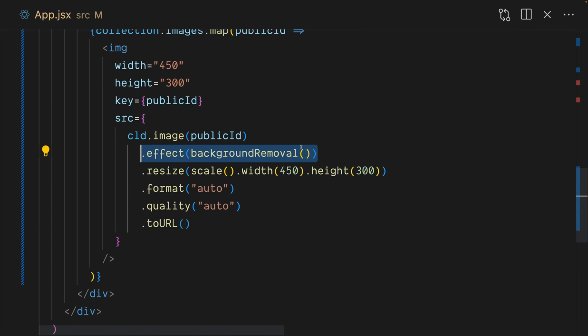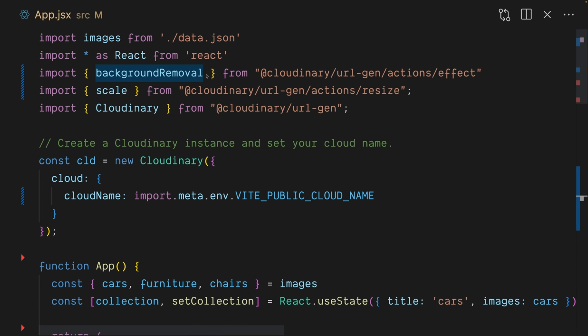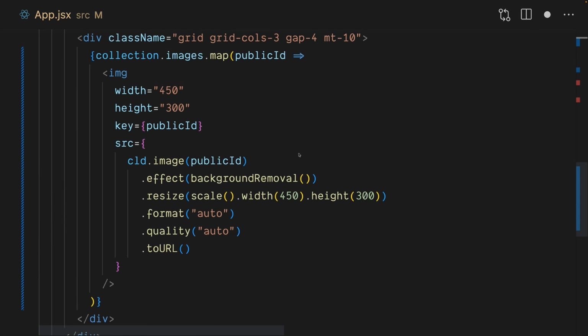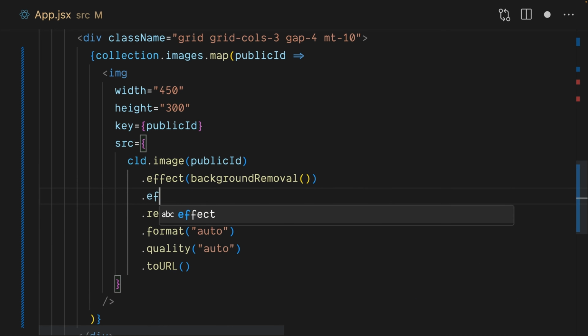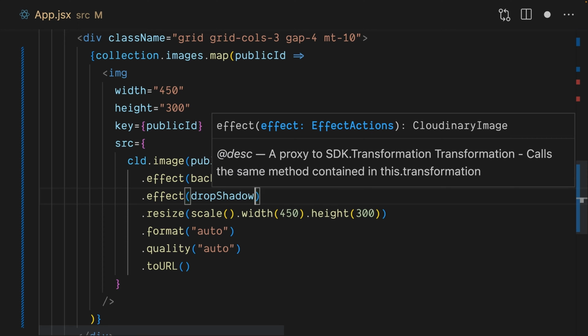Now, let's work on adding realistic shadows to each product. For that, you'll use another function exposed by the Cloudinary SDK, dropShadow. Let's go back to where the image URL is generated and chain another effect after the background removal. Just add drop shadow here.